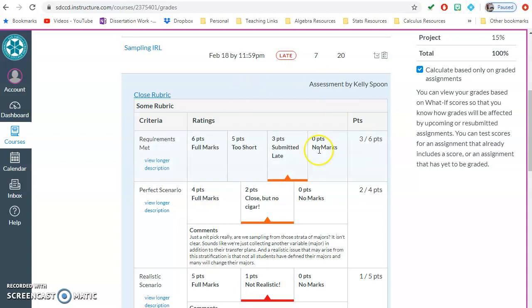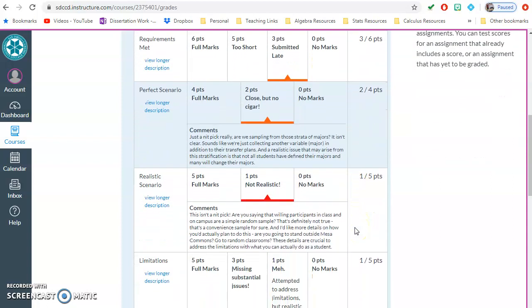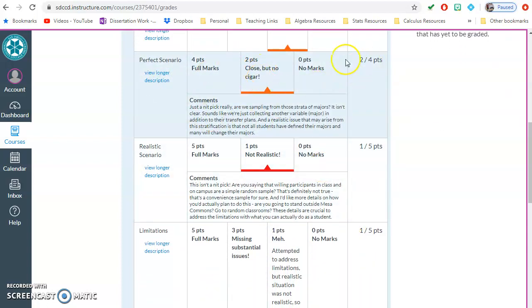As the late student, I just did this so that I could show it to you. So my submission was late. It is marked submitted late, and I lost 3 points. And then you can see the feedback and where I lost points. In this particular student situation, I lost 2 points for my perfect scenario, 4 points on my realistic scenario, and 4 points on my limitations.